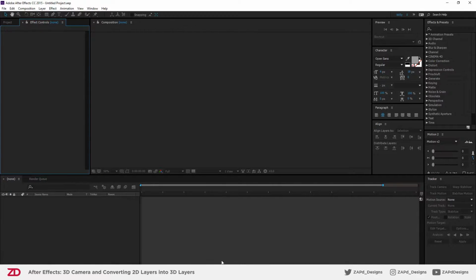So basically we'll be doing 3D camera, just simple stuff like simple camera animations and whatnot, and converting 2D layers in After Effects into 3D layers for the 3D stuff. So here's an example of what I'm talking about. We're not going to be making this, but this is an example of what I'm talking about.